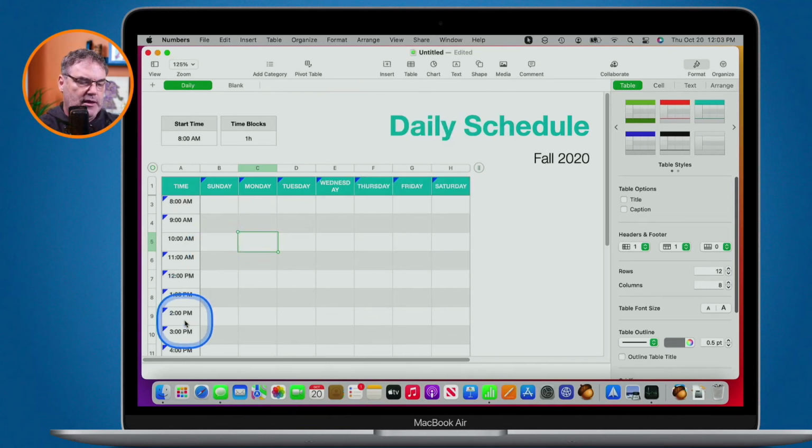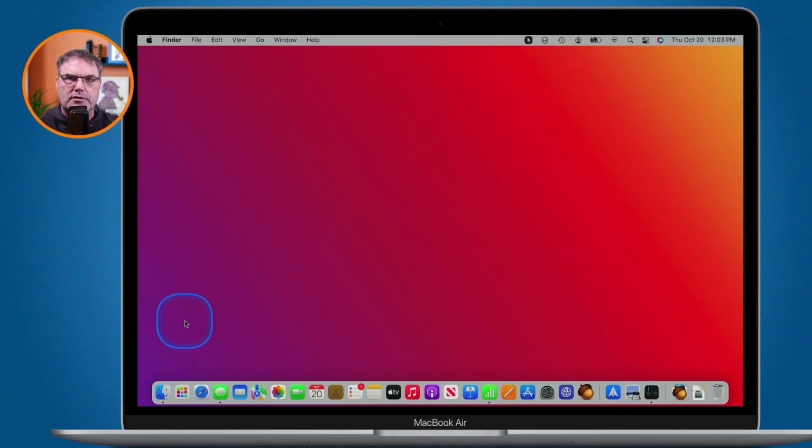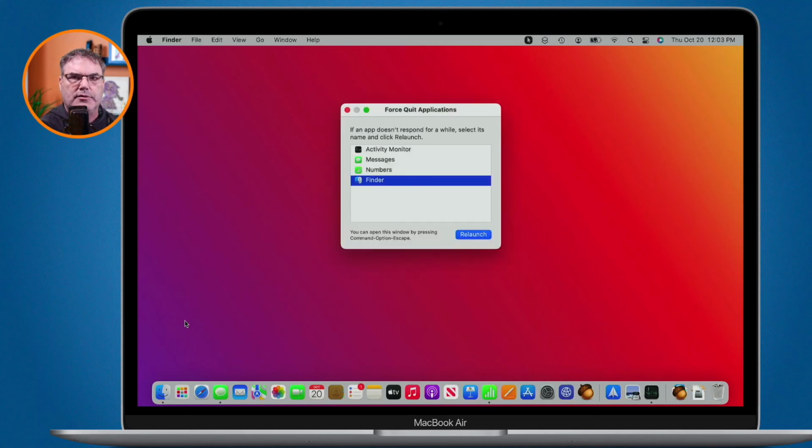If I'm in the Finder, let's go ahead and hide Numbers. I'm in the Finder here. I want to force quit. If you love keyboard shortcuts, Option, Command, Escape. And now all I need to do is select which app I want to force quit, click on it, and then I can confirm it, and that app will be force quit.